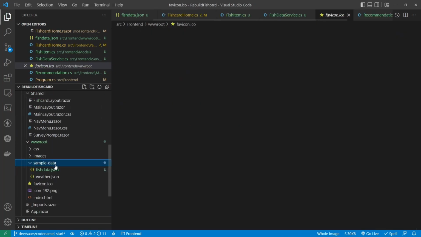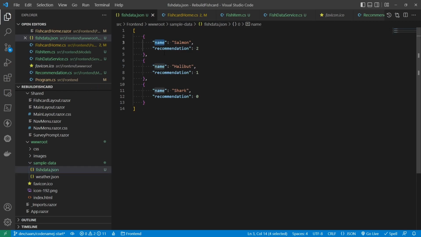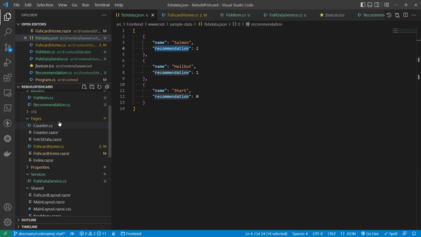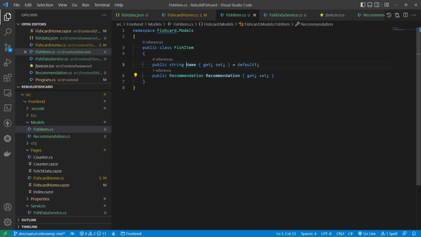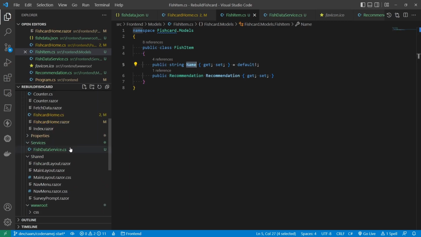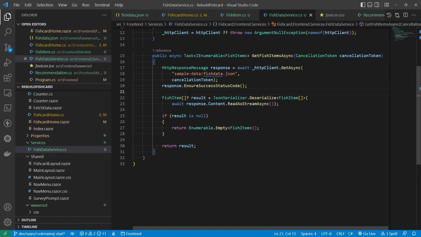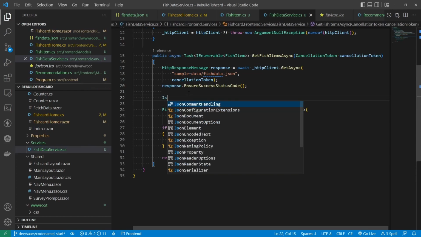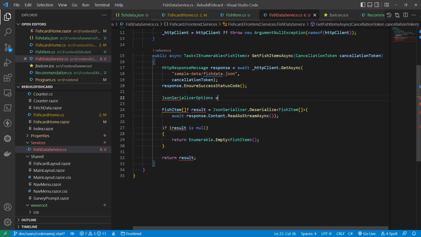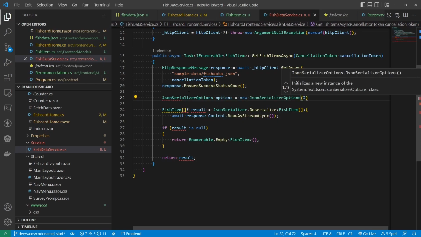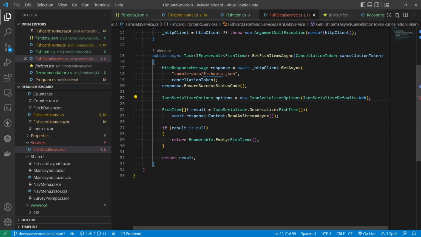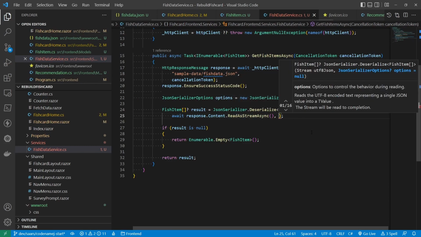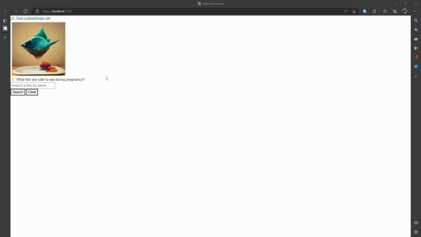The fish name and the recommendations are lowercase. But in our model, let's see if I can say it correctly, it uses a Pascal naming convention. There are several ways to fix that. You could make them 100% match, or you could do what I'm going to do. I'm going to create a JSON serializer options with the default of web. And that makes the serializer case insensitive. And we're going to use it when we deserialize the object. And let's run it now. Ta-da! 3 items.